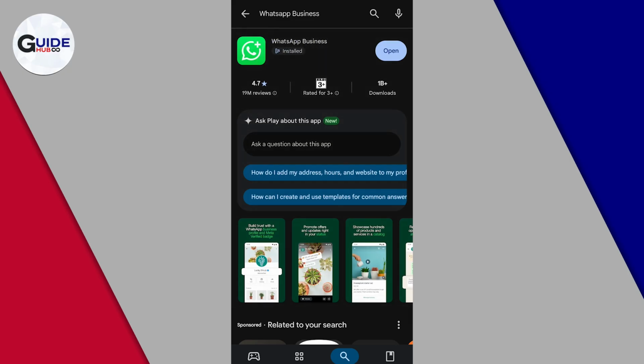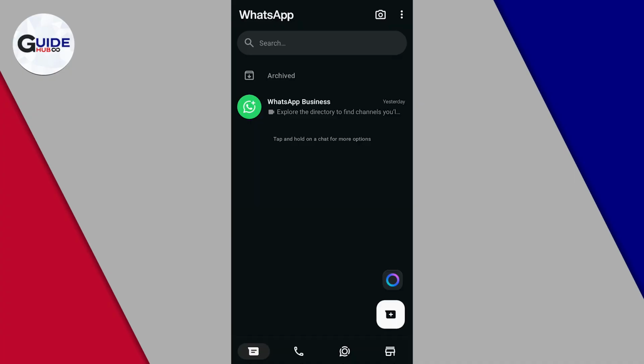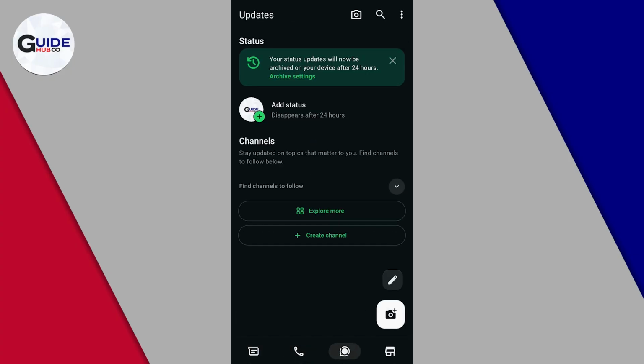Since I have already installed the application, I will return to the main menu of my phone. Now open WhatsApp Business to continue the tutorial. On the main page, you will see 4 menus displayed at the bottom of the screen. They are chats, calls, updates, and tools.